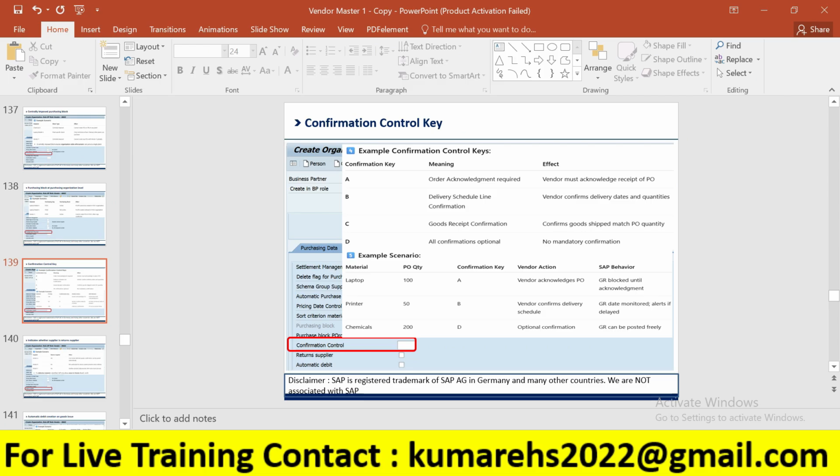Material is laptop, PO quantities entered, confirmation key for example A. The vendor action: vendor acknowledges the PO. SAP behavior: GR blocked until the PO is acknowledged on the vendor side. Second material is printer with PO quantity of 50, confirmation key is B. Vendor confirms delivery schedule, GR date monitored, alerts if delayed. Third one is chemicals with PO quantity of 200, confirmation key C, optional confirmations. GR can be posted freely without any verifications.